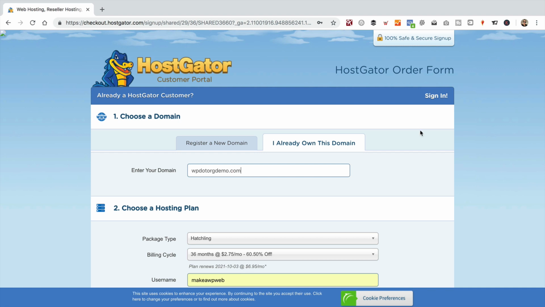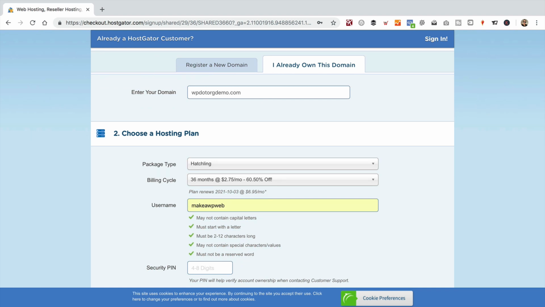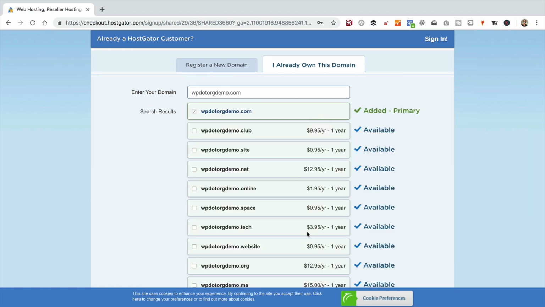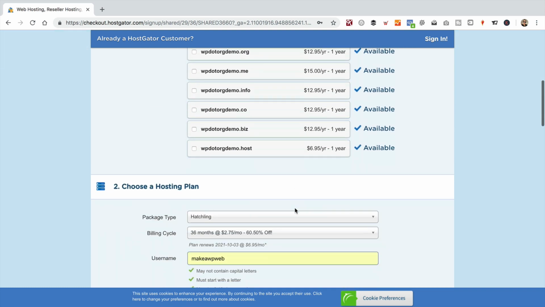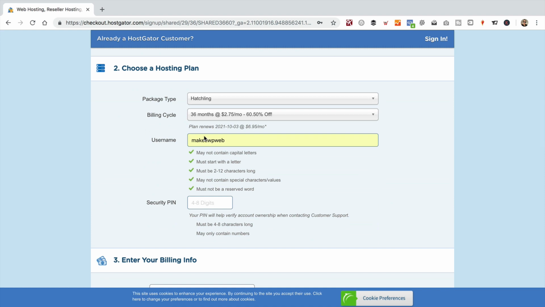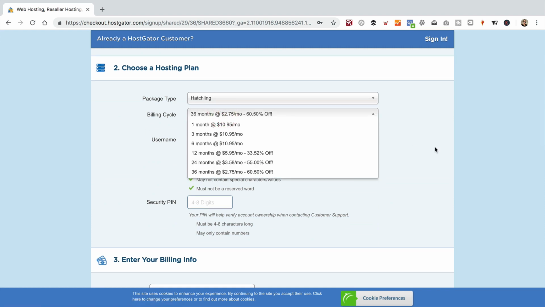So that's done. I'm going to press tab on my keyboard. And it's going to say that it's fine. And it's going to offer me some other domains if I want to buy them, which I don't. So I'll just leave all that unticked. Next thing is the hosting plan. I've already selected Hatchling. Next is the billing cycle.